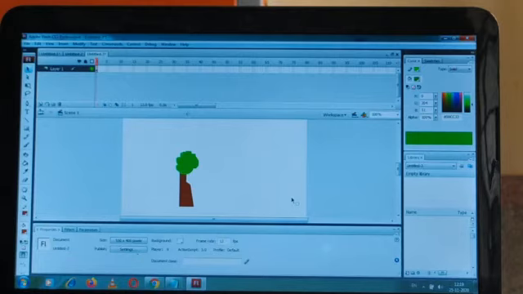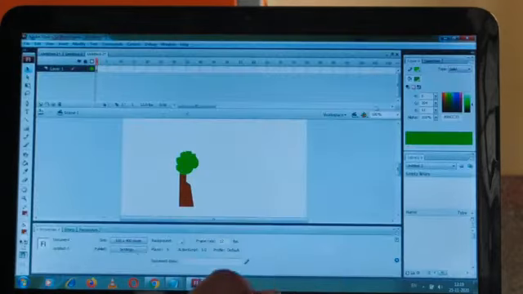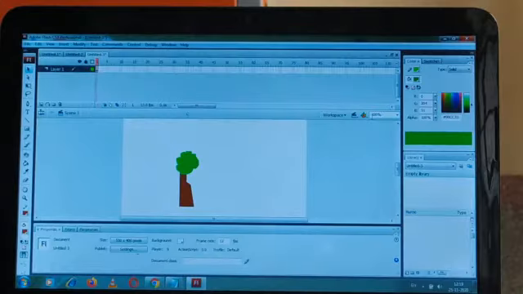Okay, our next point is applying gradient fill. Yes students, here when I use the paint bucket tool, I am selecting a solid color. You can see the type, that is solid. If you want to fill this object with multiple colors, that is called gradient. Gradient means filling colors in an object from light to dark, which basically gives shades to an object, or a color formed by mixing two or more colors in an object.